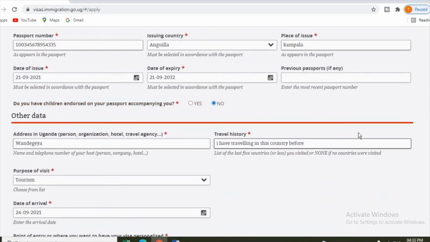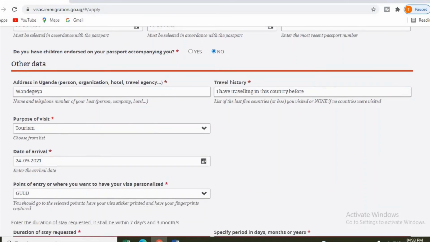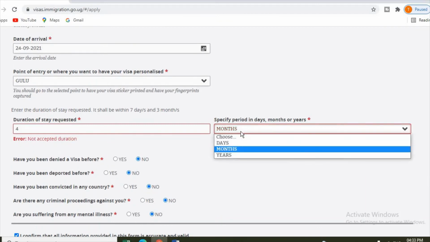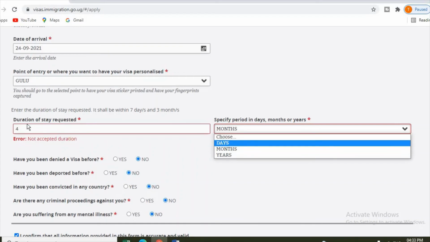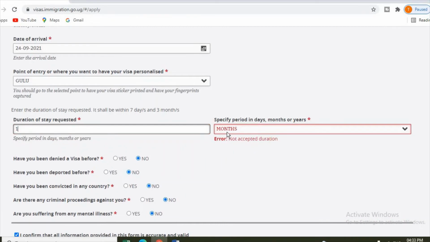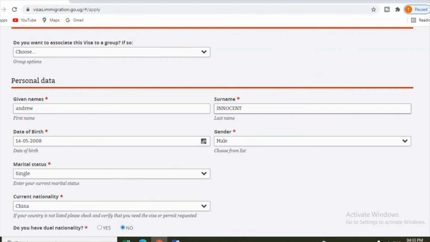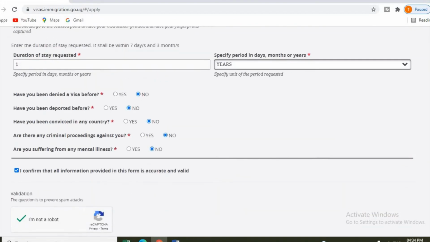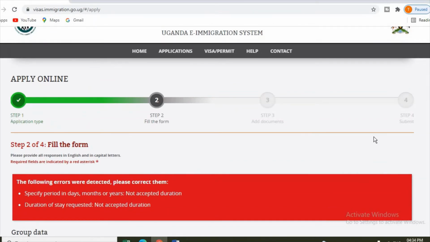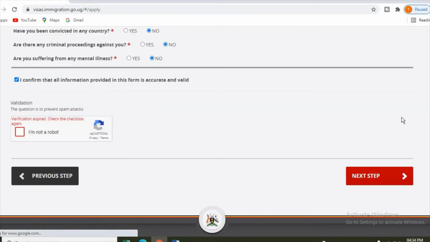No. And there is something else that maybe we never entered. What is it? Error. Duration of stay, this one. Maybe it is 1 year. I think that is it. Anything else? Yes, let's go to next step. Specify the days and months, not accepted. Specify the days and months the following year.